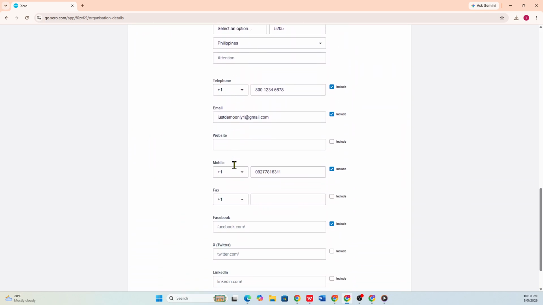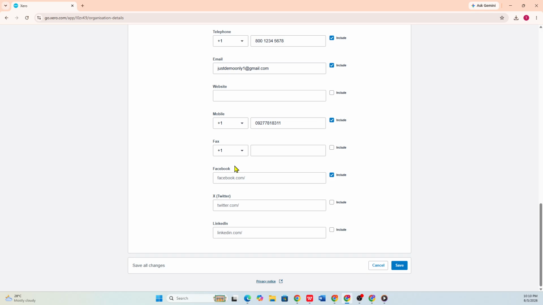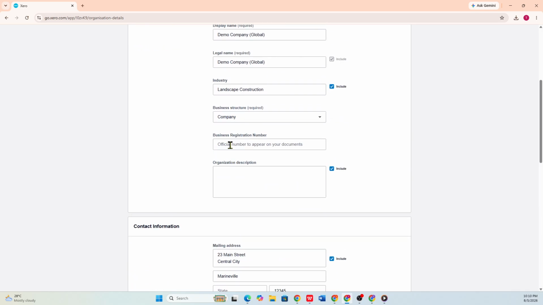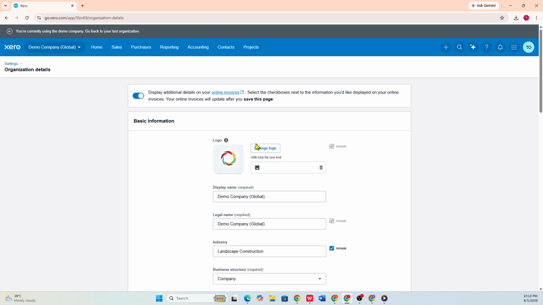Before leaving the page, review the updated logo to make sure everything looks correct. If needed, you can upload another version until you're satisfied with the result.